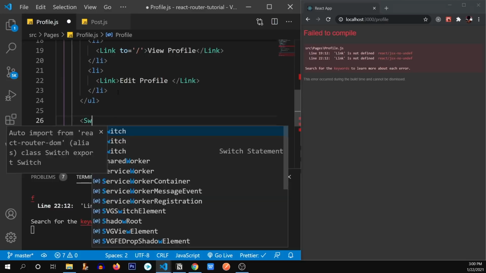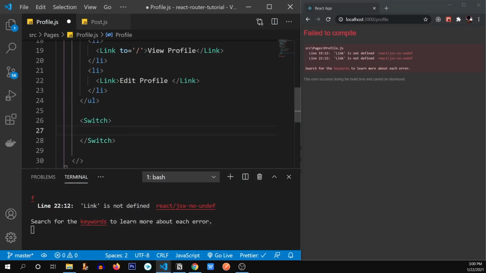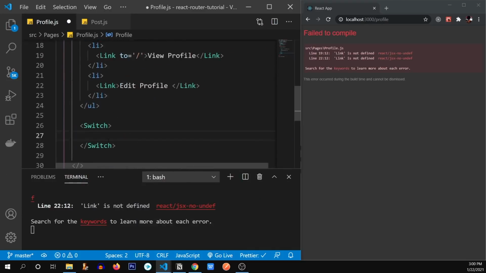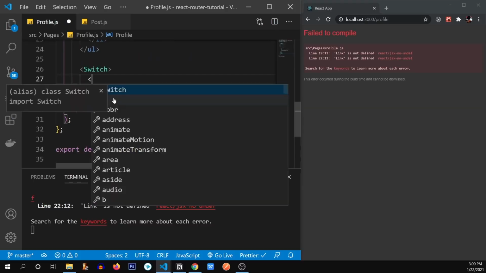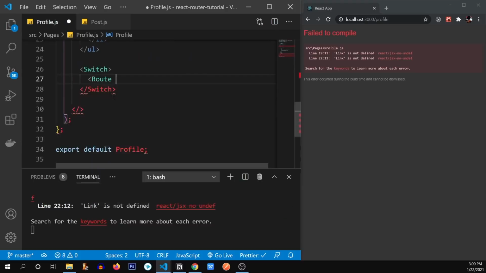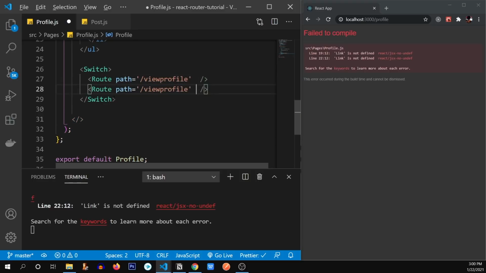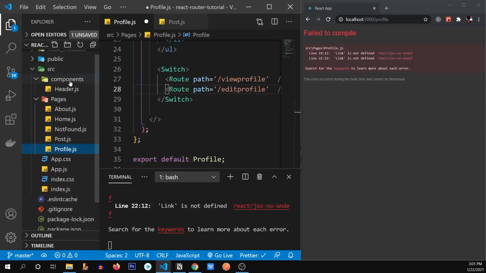Whoops, switch. Let's see if it has auto imported or not. Yes, it has. Alright, we need to create two routes. Route 1 will have a path of /viewprofile, and it's gonna have some component which I'm gonna create next, and the other one will be the edit profile. Yeah, let's create those two components first.